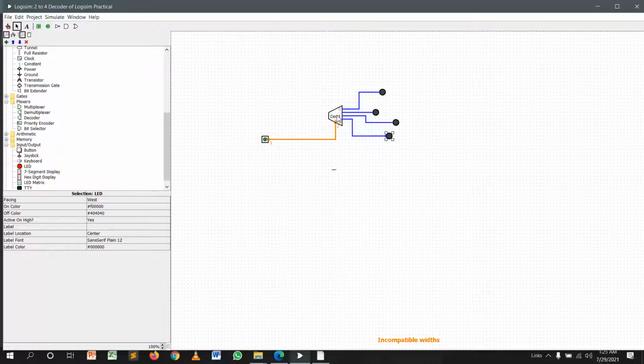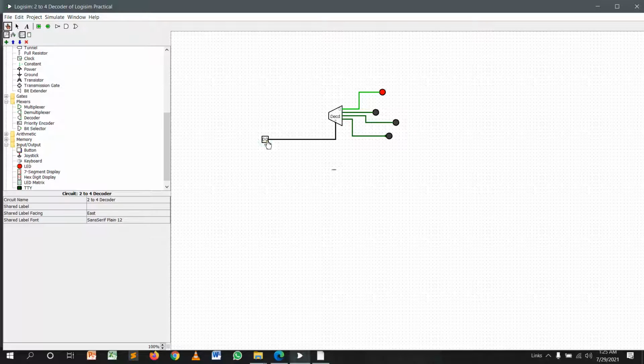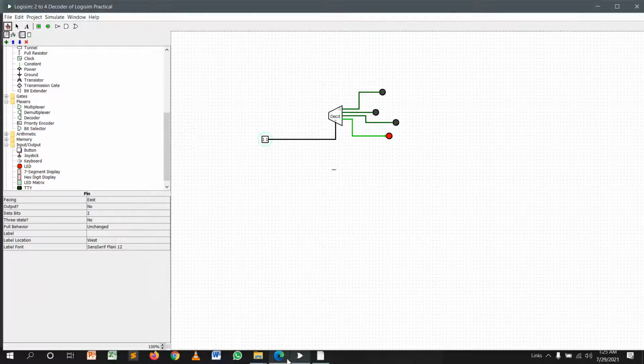Why is it orange? Because this is a 2-bit decoder, but I input only 1 bit. Therefore I change the data bits to 2 as well. Then you can see the first bulb is on. When I input 0 1, the second bulb is on. Then 1 0, the third bulb is on. 1 1, the fourth bulb is enabled. This is the 2 to 4 decoder.